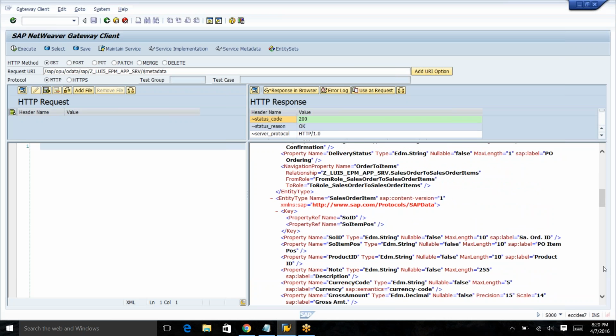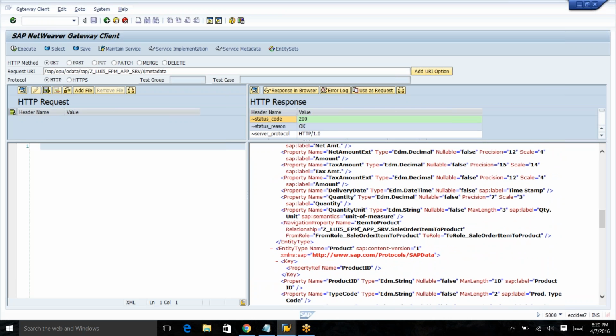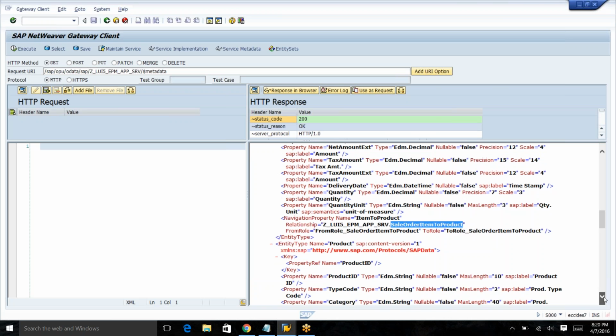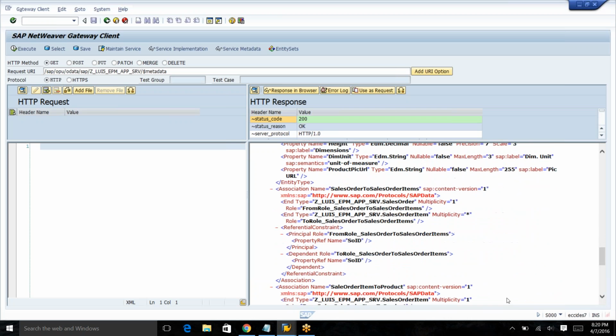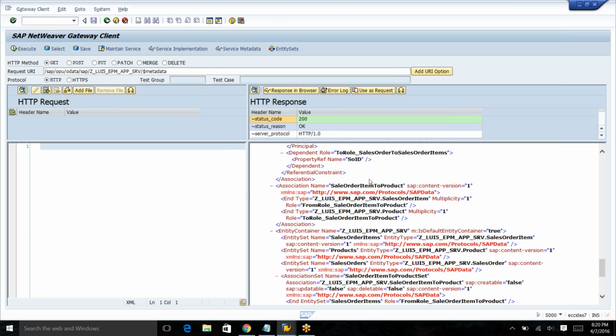So if we look at the sales order item, we should see a navigation property called item to product, and it is associated with a relationship called sales order item to product. Similarly, in the associations, you will see a new association called sales order item to product. You will see that the principal entity is sales order item and the cardinality is 1. Product is the dependent entity and the cardinality is 1.